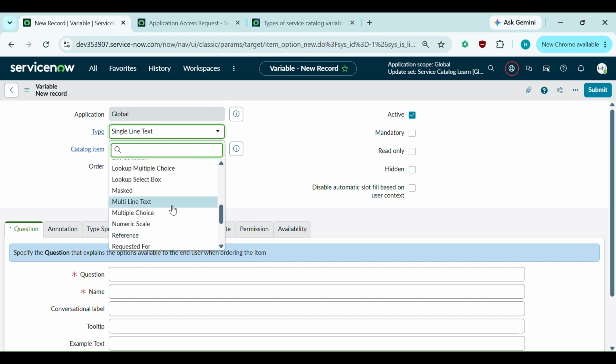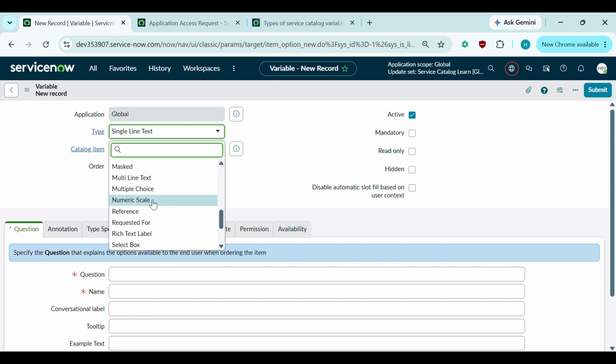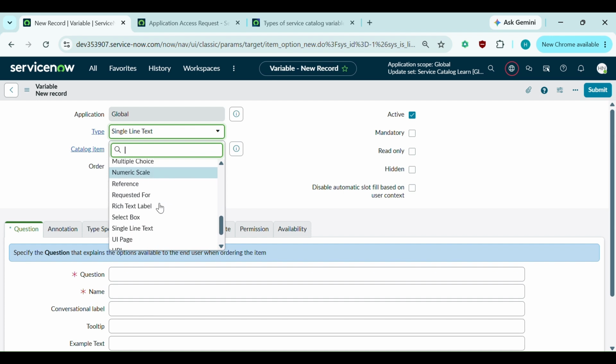So multi-line text is used when we want to insert multiple lines of text. Next, multiple choice. In this, the radio buttons are created, but these are all static choices. That means the data is not selected from any reference table. Next, the numerical scale. In this, we only have the radio buttons, which help to select some numeric numbers.